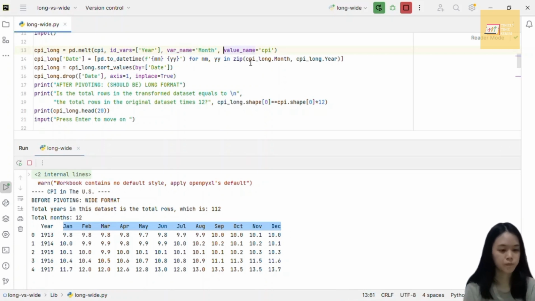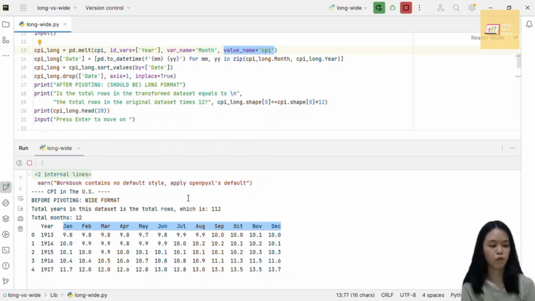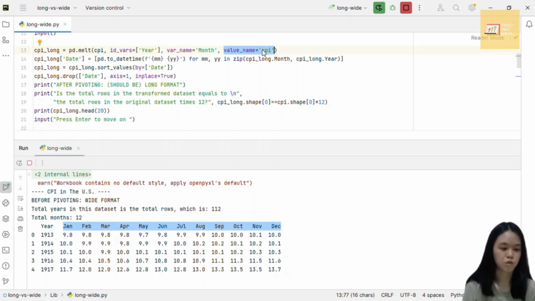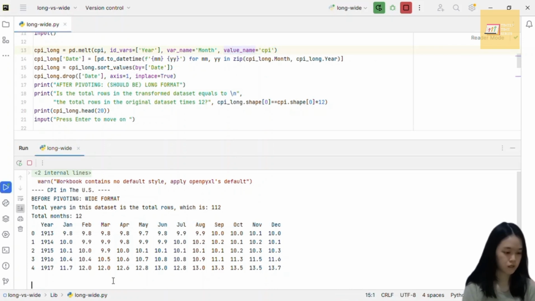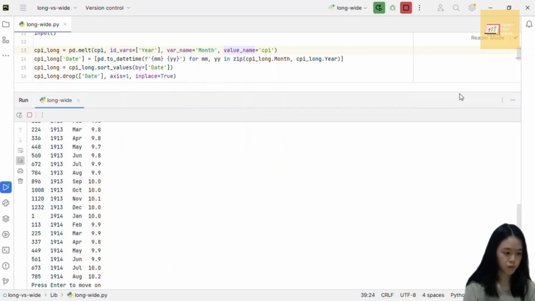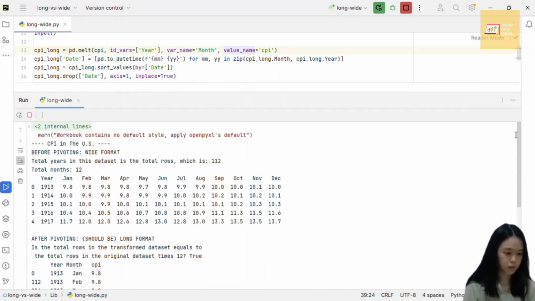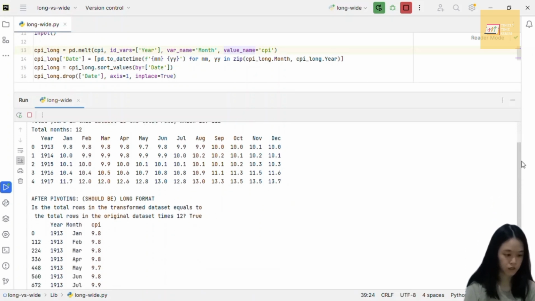And then lastly, this is optional actually, the value_name. Because in long data frames, we can see the value array name explicitly, we have the option to name it, and I name it CPI. Okay, let's run it. So this is our transformed dataset. Remember, this is our wide format, but after pivoting, we have long format.